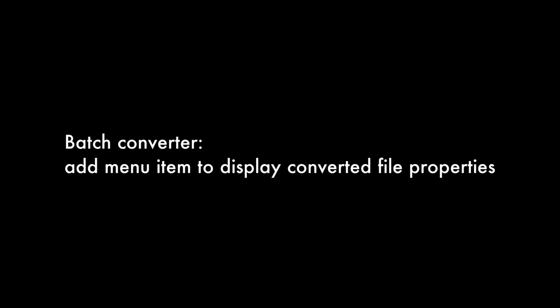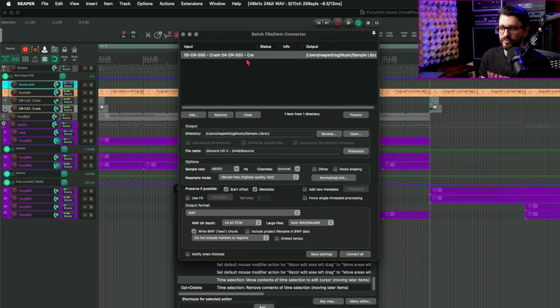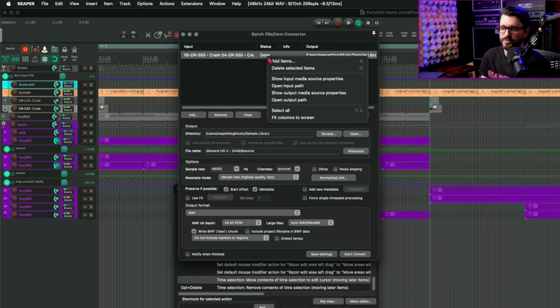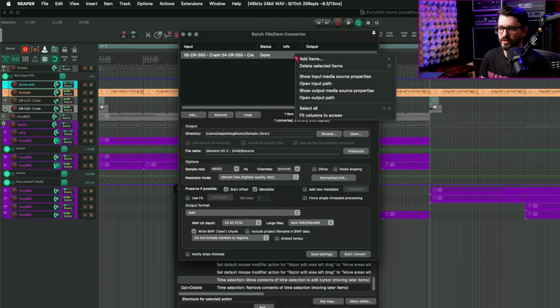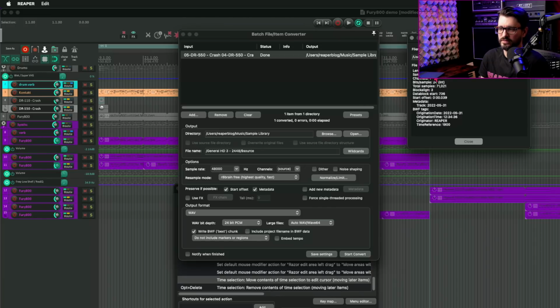For the batch converter, add menu item to display converted file properties. So I've got a file here and I will convert this. So I'll convert that. It says done. If I right click, I have a couple options here. Show input media source properties. That brings up this window. It was a 44.1 single channel file. If I right click, show output media source properties, that's the new one. Now we can see that this is a 48K sample rate, single channel, 24-bit, and it also adds in a couple bits of metadata there.